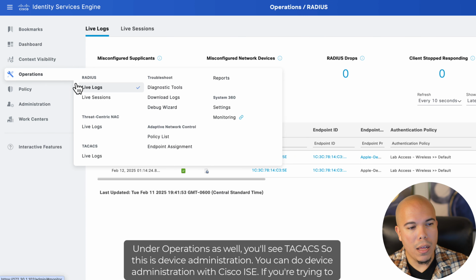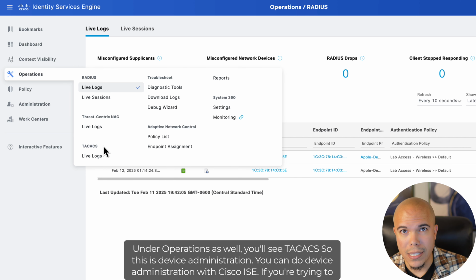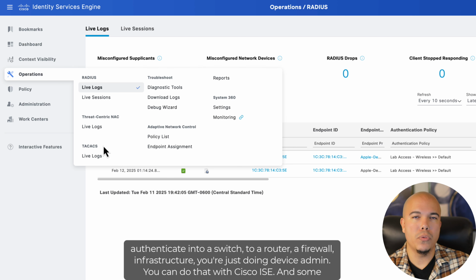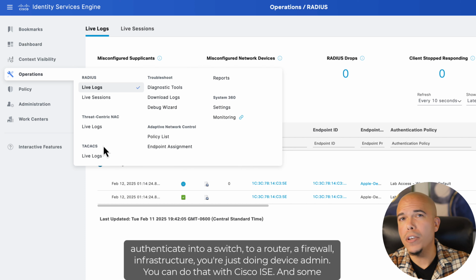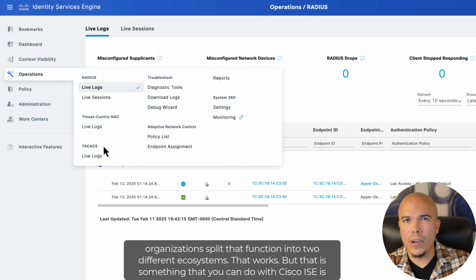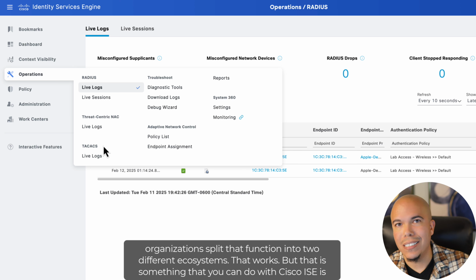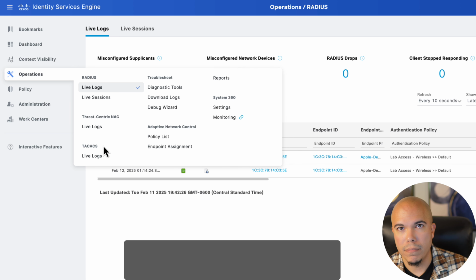Under operations as well, you'll see TACACS. So this is device administration. You can do device administration with Cisco ISE. So if you're trying to authenticate into a switch, to a router, a firewall, infrastructure, you're just doing device admin, you can do that with Cisco ISE. And some people deploy Cisco ISE just for device admin, and then another installation of Cisco ISE for the RADIUS, the authentication of users. Some organizations split that function into two different ecosystems. That works. But that is something that you can do with Cisco ISE, TACACS, device administration.